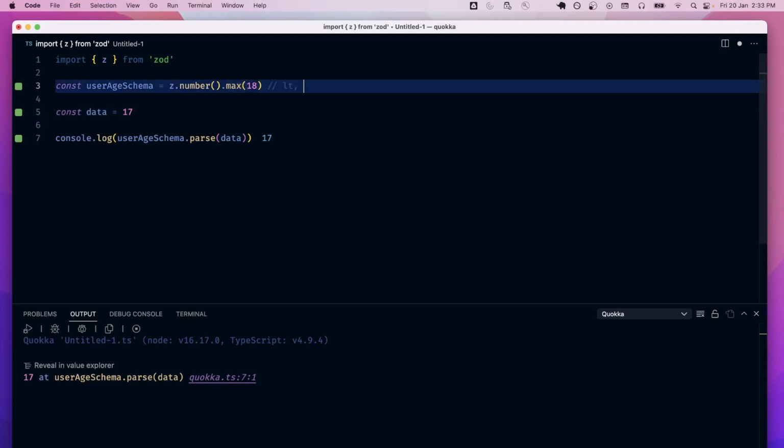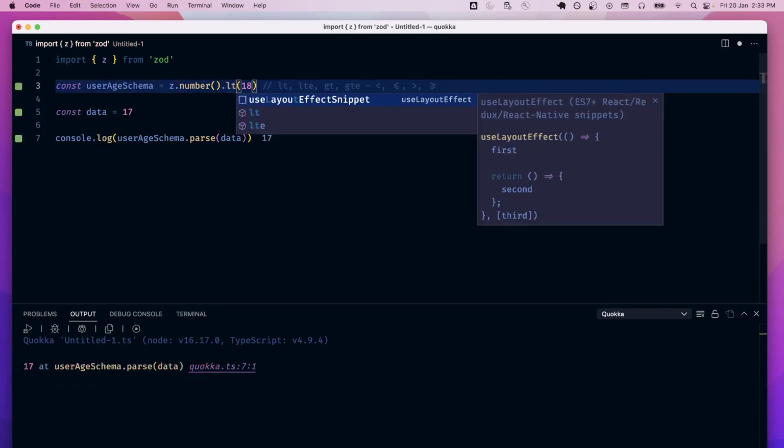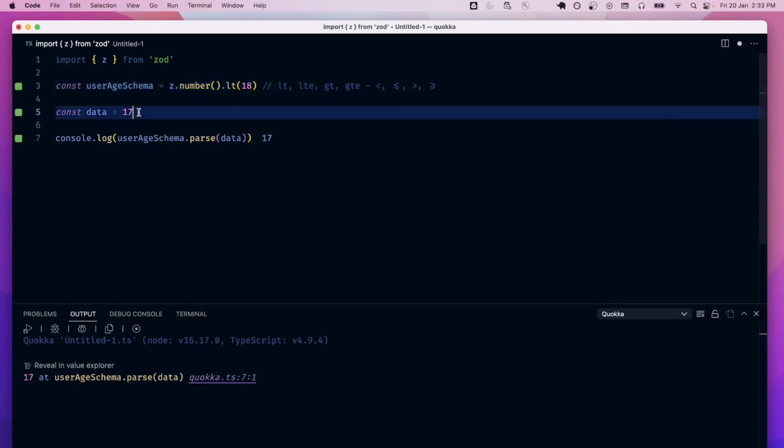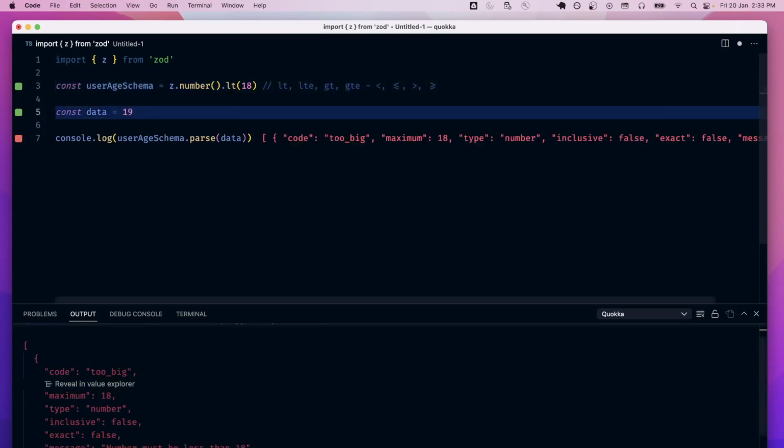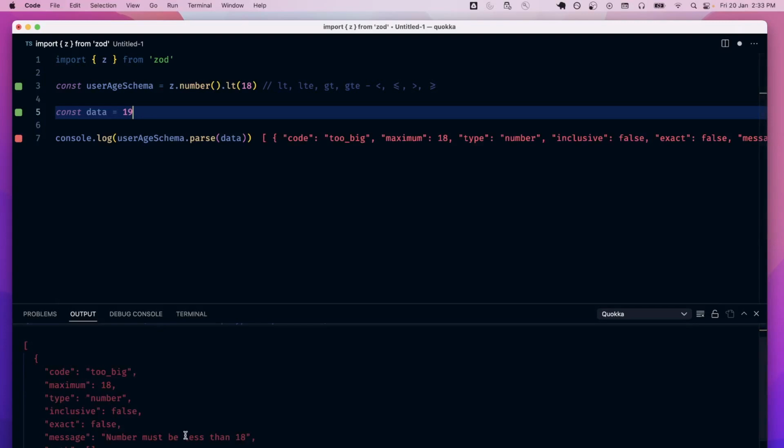Not just the lower range or the upper range, you can also have things like LT, less than, LTE, less than or equal to, GT, greater than, or GTE for greater than or equal to, which is the equivalent of having less than, less than equal to, greater than, or greater than equal to in JavaScript. If you see it in action, if we make it LT 18, it's satisfied, right? Now let's just provide 19. It will again error for us because number must be less than 18, right?